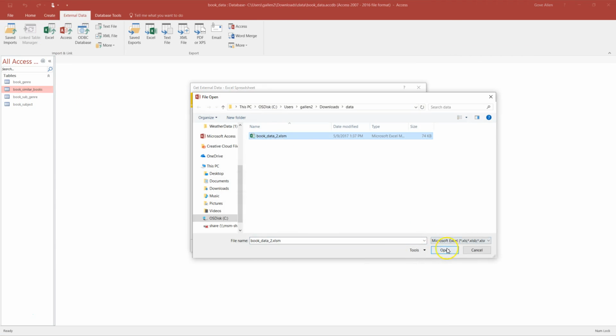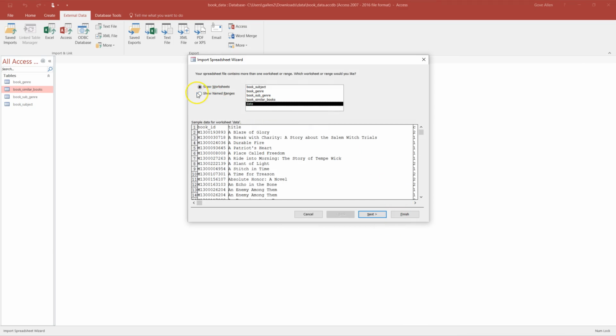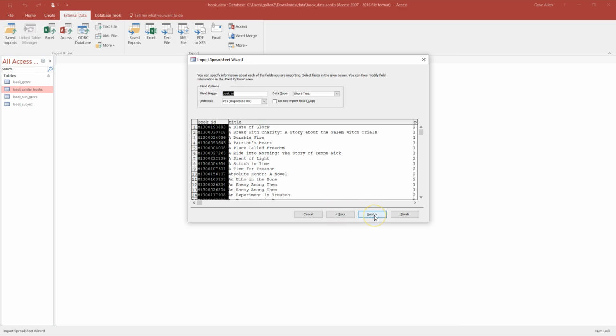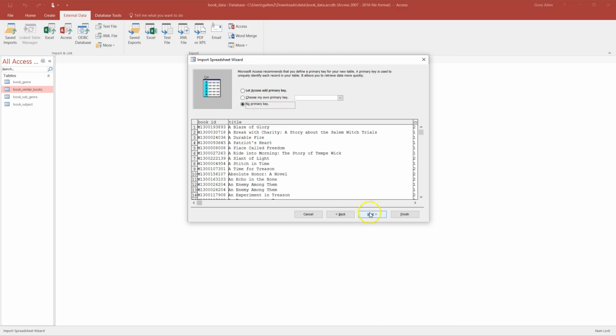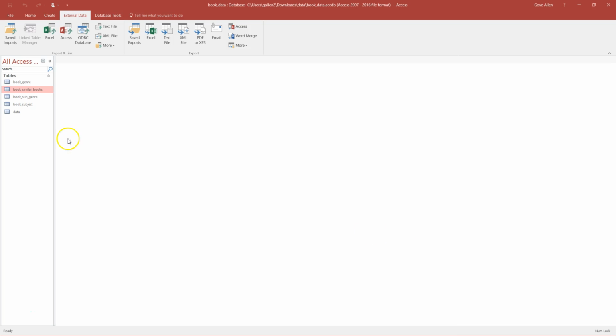Same process. It's just the sheet is called data. First row contains names. I'll accept all these defaults. Primary key. But no primary key on this one as well. And finish. All right, so now I've brought in the data that I want to be able to work with in Access.